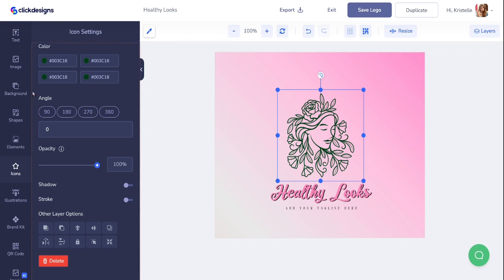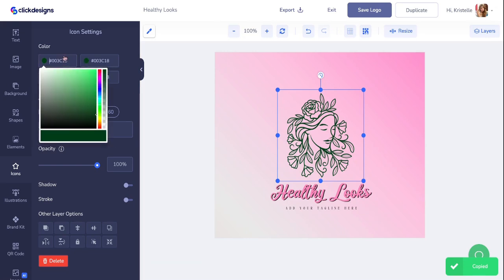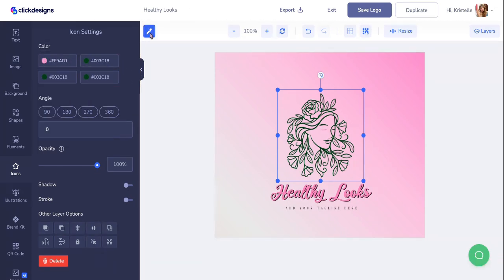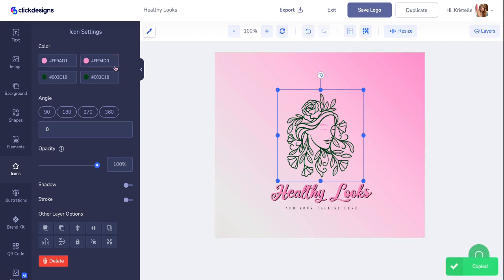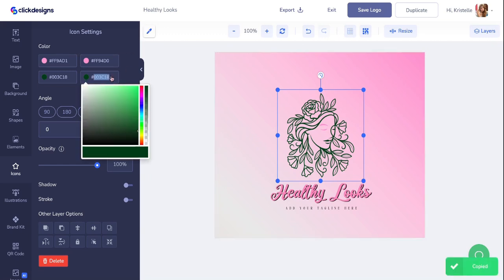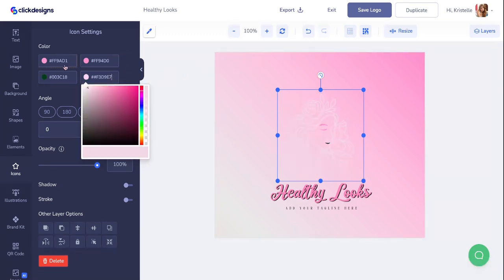And then for this graphic, I'm going to make it pink as well. I'm going to use this dropper icon, and I'm just going to change the color of this graphic into several shades of pink. I'm going to do some lighter shades and some darker shades.